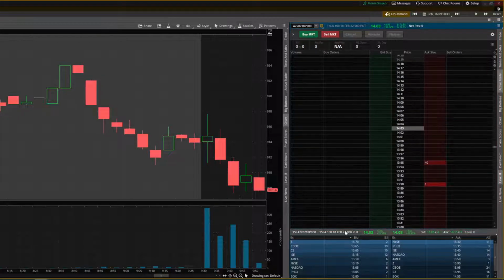Let me resize it. Alright, so I'm going to explain exactly what you're looking at here. This is the option ladder for this 900 put. Also make sure you double check that you selected the right contract. It's the Tesla $900 put expiring February 18th, 2022.